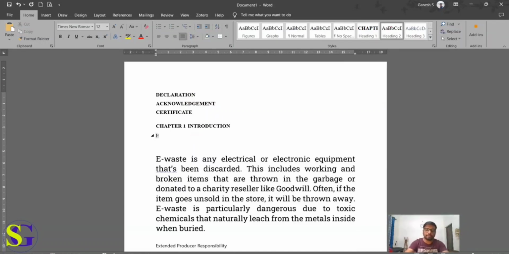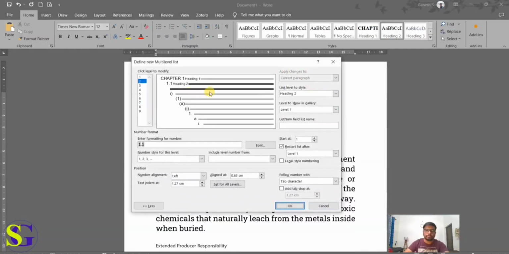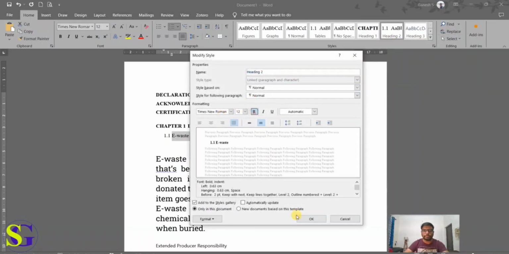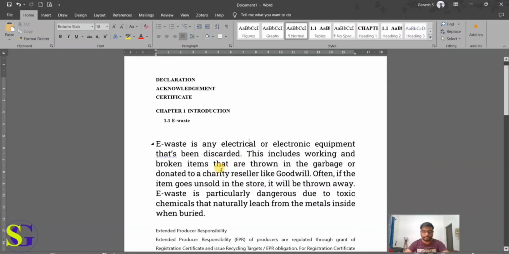So I am going to write e-waste. Select this, heading 2. So go ahead, check that level is assigned. Right. Now you see 1.1 has been created for e-waste. If you want to bold this, again you can modify it, keep it as bold. Now you got 1.1 as a subdivision, subheading.